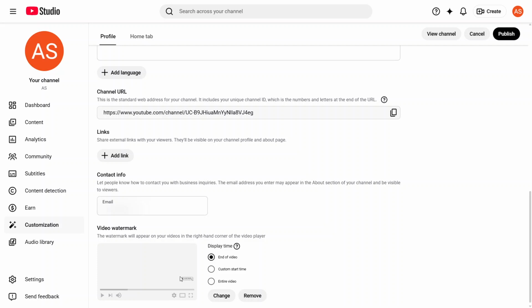Just below that, you can choose when the watermark will be displayed on your videos. You'll see three options: end of video, custom start time, or entire video. If you want the subscribe button to be visible the whole time, choose entire video. If you prefer it to show up only at the end or after a specific point, pick the option that fits your style.